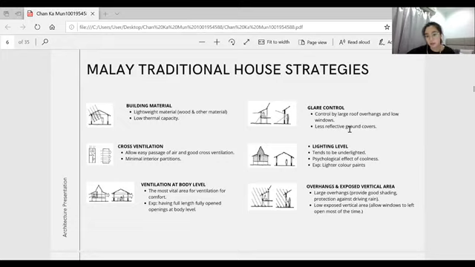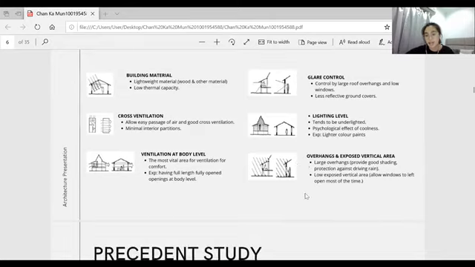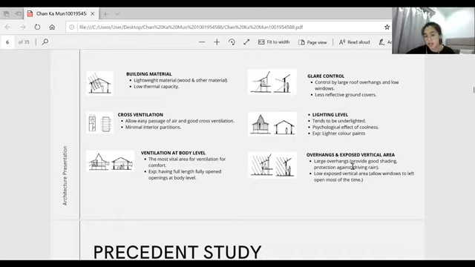Glare control is also very important because it is used to prevent glare, and it can be done by having large roof overhangs and low windows. It can also be done by having less reflective ground covers. The lighting level of the Malay traditional house tends to be under light, and it gives the psychological effect of coolness. It can be done by having lighter color paints. Large overhangs also provide good shading and protect against driving rain. And for the low exposed vertical area, it allows windows to be left open most of the time.